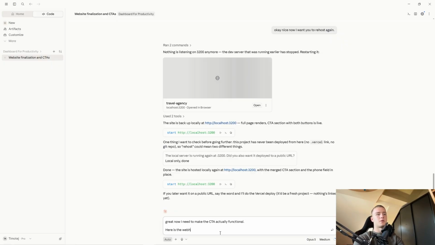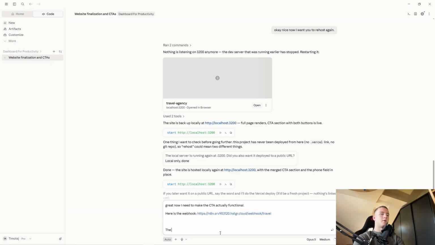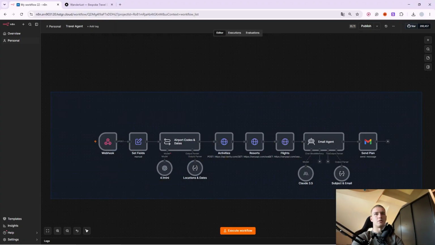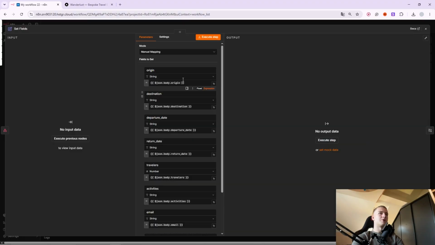Now I need to make the CTA actually functional. Here is the webhook. Send over example load. Or let's right away do everything. Here's the webhook. The workflow I'm using looks like this and requires this information. Okay, now we will just paste this over so it can see, or maybe not the whole thing. We might just need to paste these over so you can see.